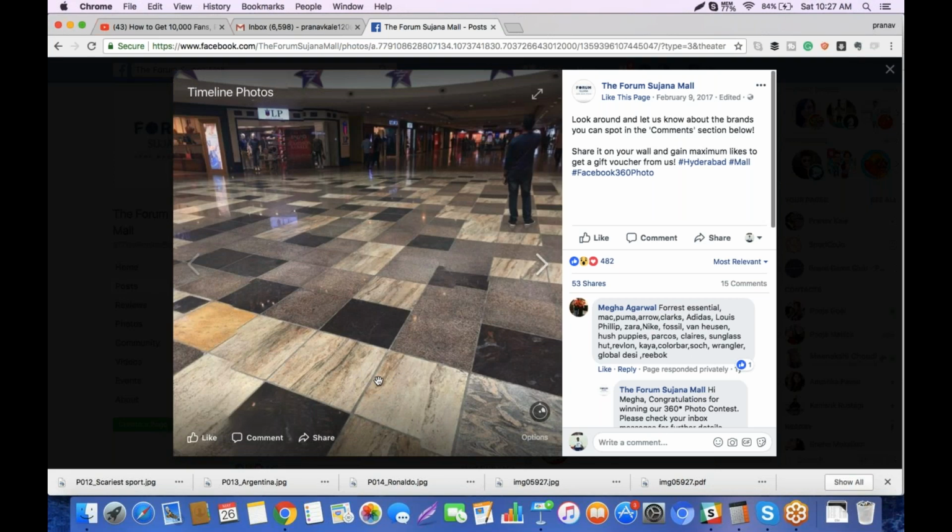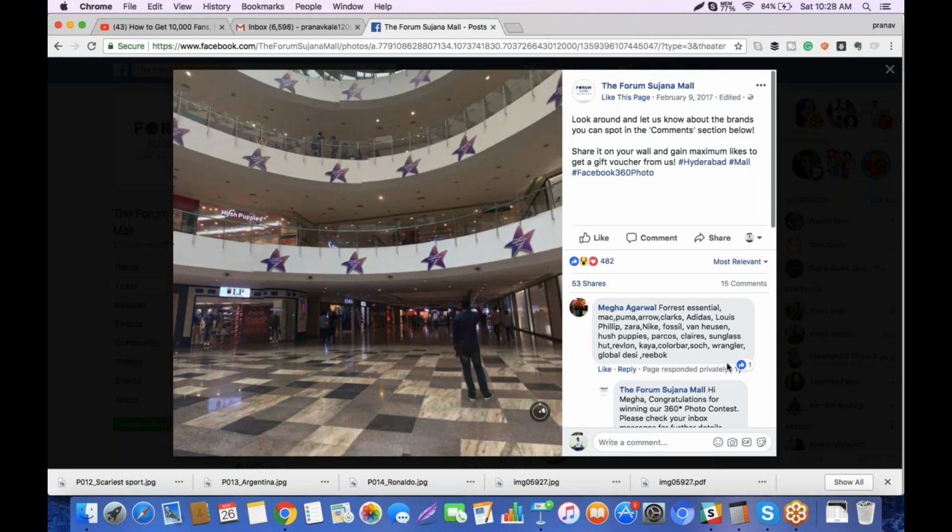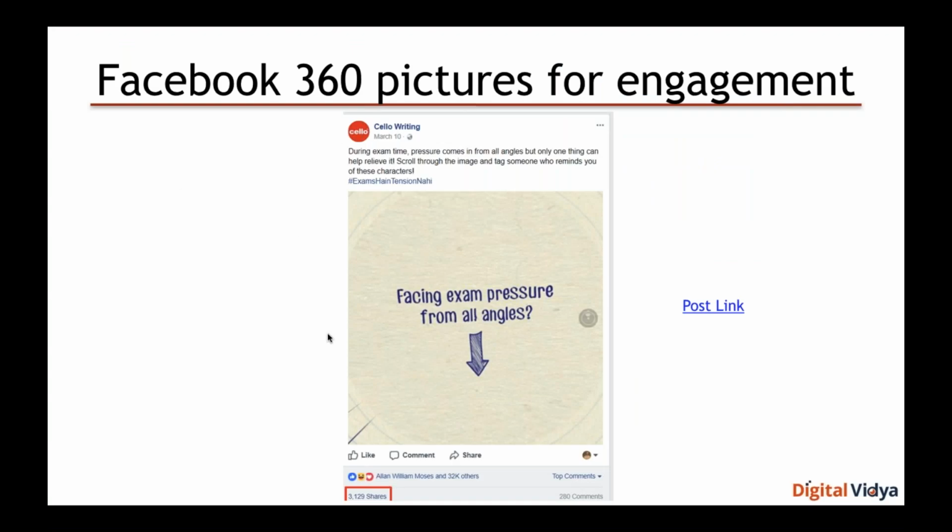All right. So yes, I think this is a pretty cool way of thinking done by the mall, just letting people know what all brands are available there, and giving a glimpse of the mall to people. So I think this is a really, really brilliant idea. Let's take one more example now. This is more around this pen brand known as Cello. Let me just show this to you.